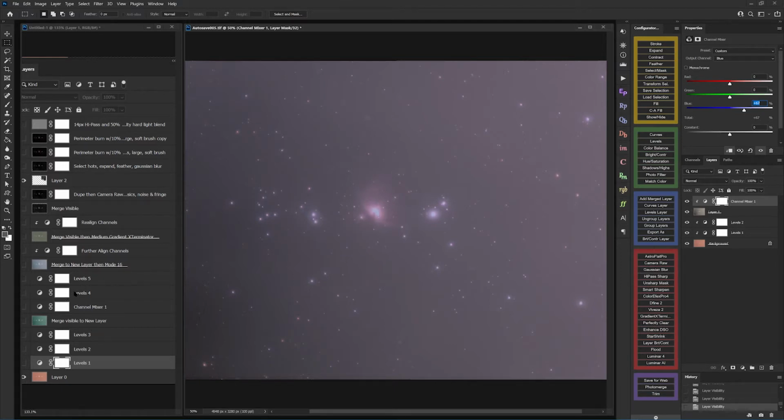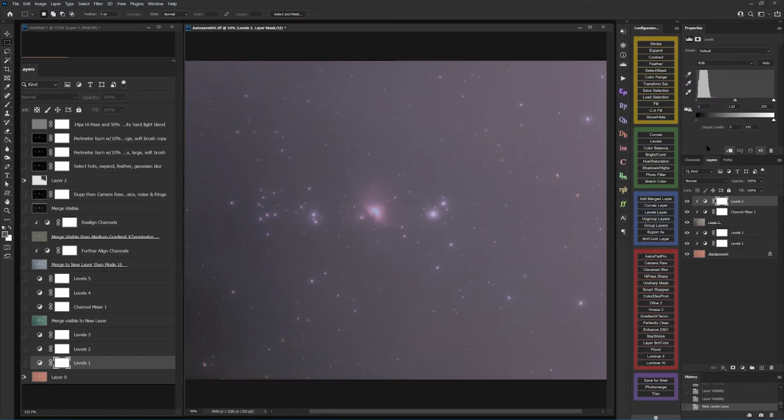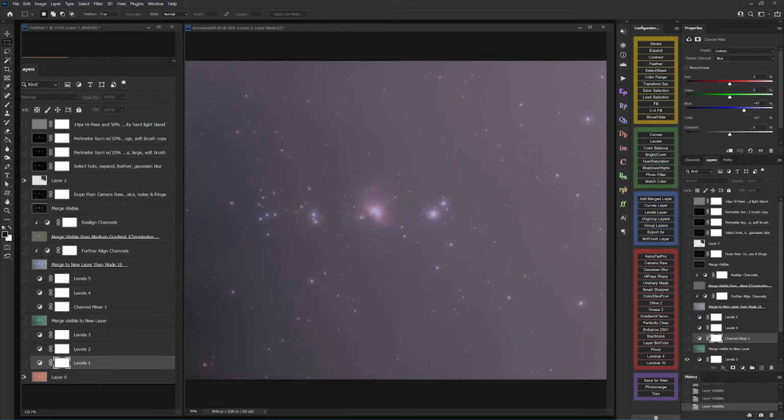And then we went back to another levels layer. Let's look at our reds, greens, blues. Okay, so in this case, we had no shadow area to work with, and I may very well have repeated a midtones adjustment. Let's see if I can get a sense of that.